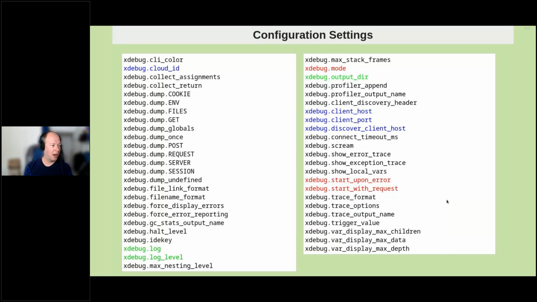Now, Xdebug 3 also has a whole bunch of configuration settings. I won't go through all of them, but if you want to know which settings they are, they're all nicely documented in Xdebug's documentation. A few to highlight here: there's xdebug.mode, that's the one that I've been talking about. There's output_dir, which configures in which directory you'll get your trace files and your profile files, for example. Then there is client_host and client_port. These are used for the step debugger. The demo that we'll be doing in a moment doesn't really make use of these because I just use the defaults. And there's a whole bunch of other things in here too.